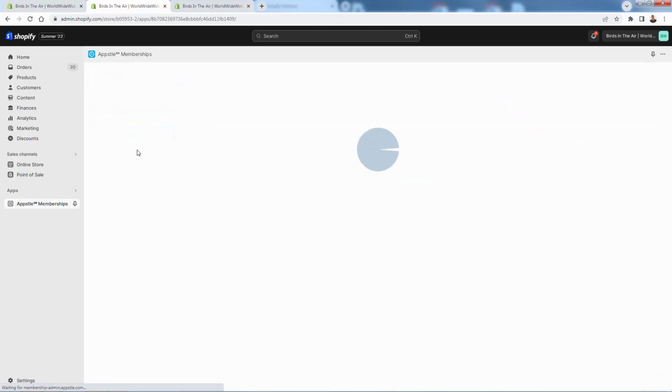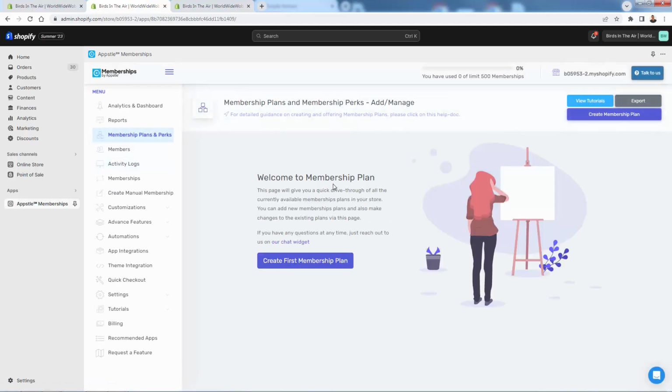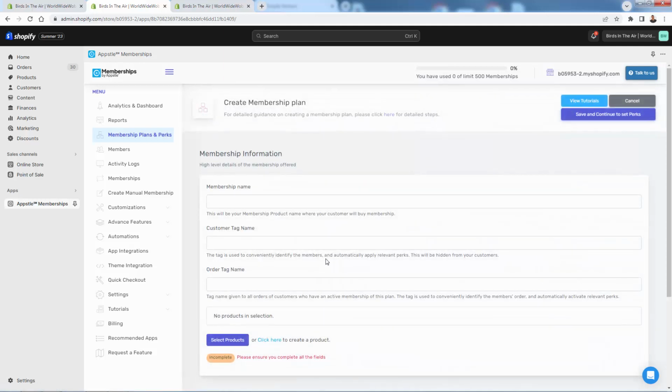But we want to go to membership plans and perks. This is going to be where we're actually going to be able to set up our first membership plan. And this is going to be the first step to actually creating something that people are going to be able to sign up for. And we're going to walk through this. It's very easy. You'll be able to get this in just a few seconds. We're going to start off over here.